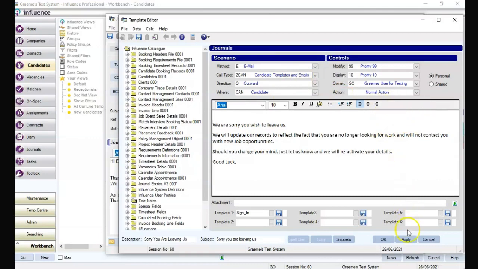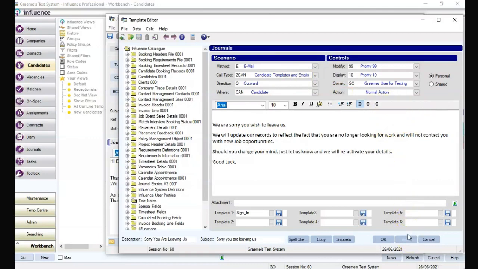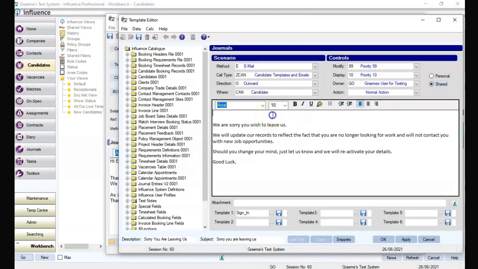Once I've got my template, Apply will save that template, and I can choose whether this template is personal and will just appear in front of my user, or whether it's a shared template that is available to all users of the database. Now, the last bit about designing templates is that you often want to pull in bits of information. So in this case, because I'm sending it to a candidate, I'd like to at the beginning say hi and put the candidate's name in there.